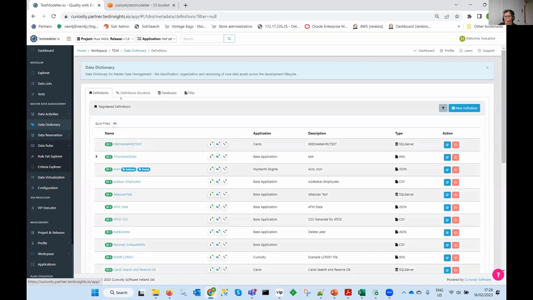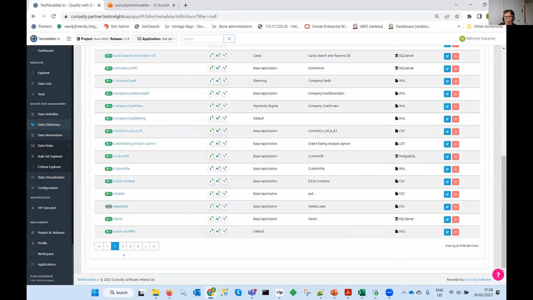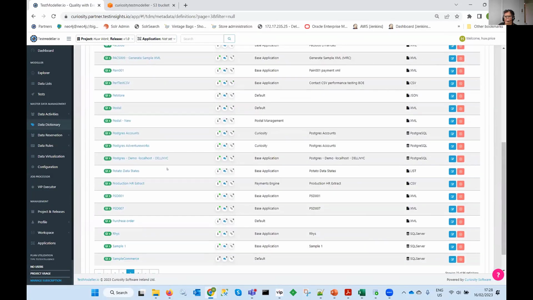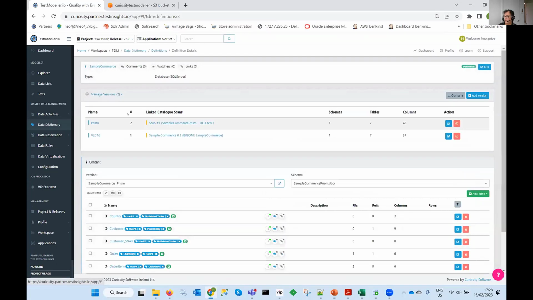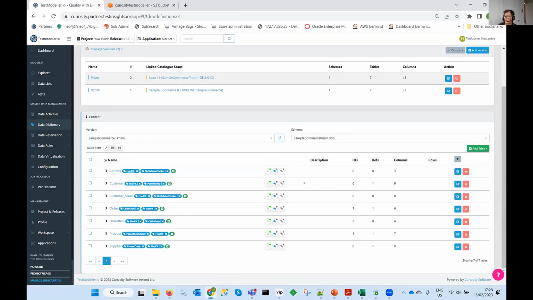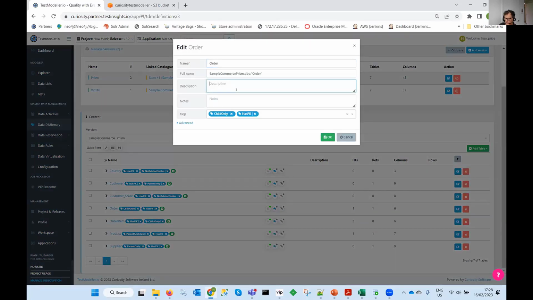But what we've done is put it underneath a definition version, and within the definitions, you would then have very strong versioning. So if we look at, say, our sample commerce database, we'll see there's a couple of versions, one called Prism and one called version 2016. If you come down here, you can start saying, let's have a look at the orders. You can come and add in information. You might have some descriptions.